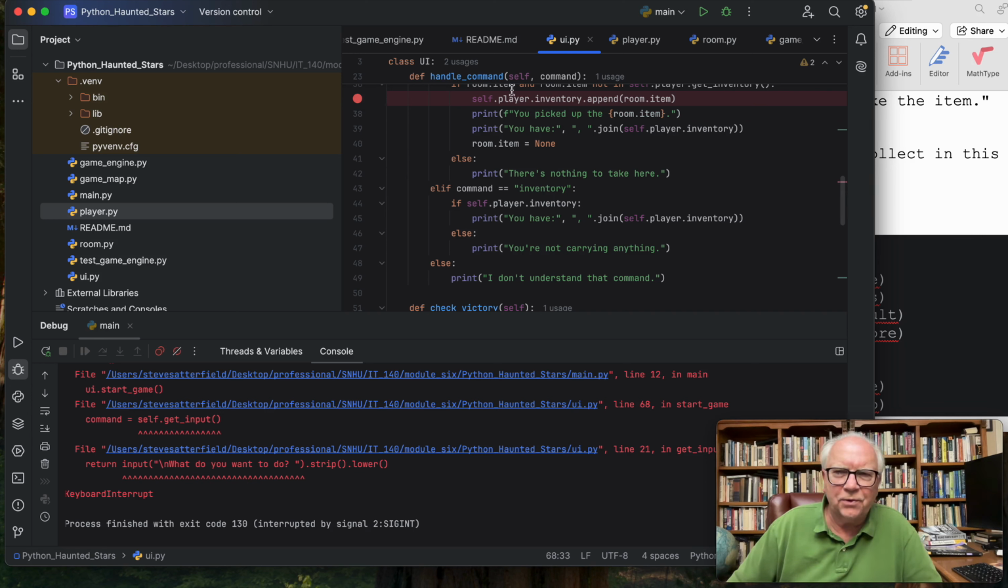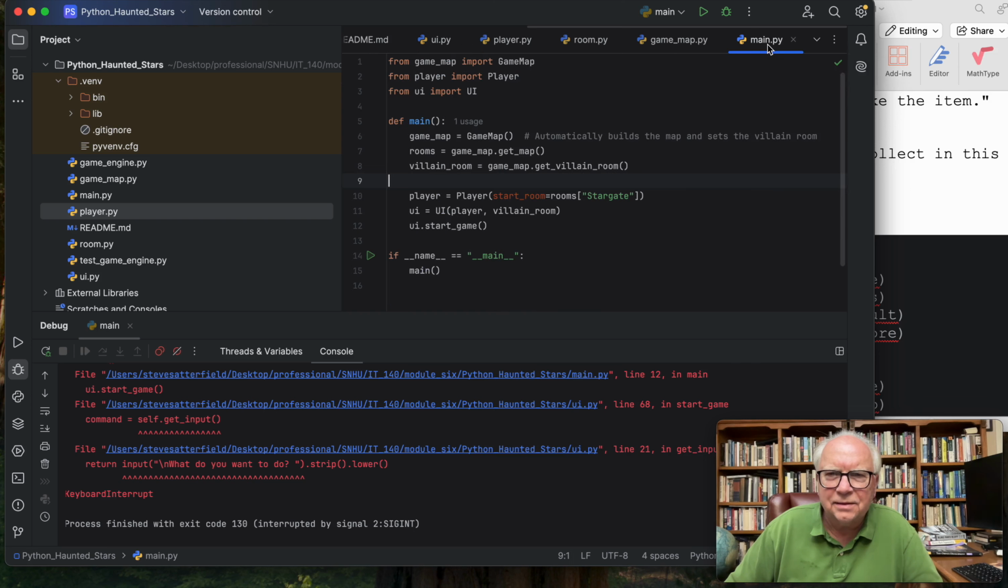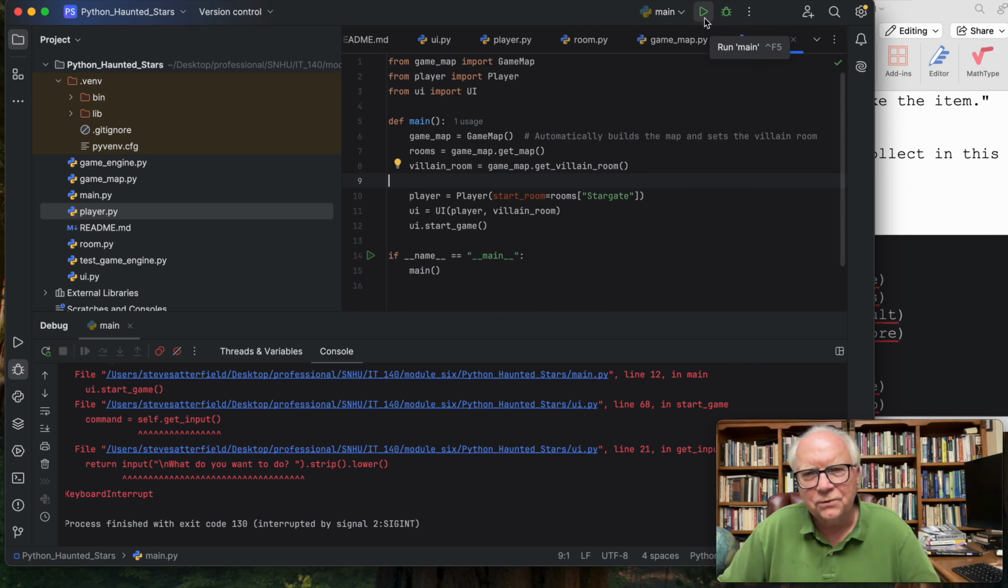So that's a breakpoint. At runtime, when you're debugging, and we're going to do that, if you want to run the program without debugging, so that it won't hit your breakpoints, then you would just hit this run symbol here, the little triangle. But if you want to debug, hit the little bug icon here.